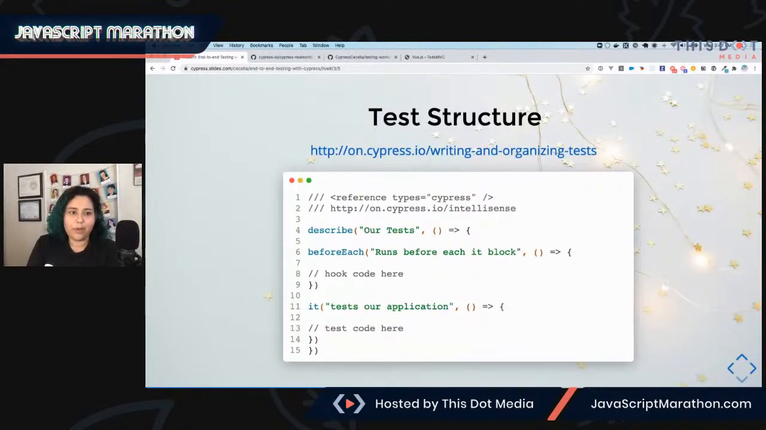This would be an example of one of our critical path spec.js files. Up top, we have where we're pulling in our reference types of Cypress. What this does is it brings in intelligent code completion and IntelliSense for your VS Code. So I highly, highly, highly recommend doing this in your test file so that you have access to all of the commands and information of the Cypress API. It's very robust, so we'll be taking a look at it.